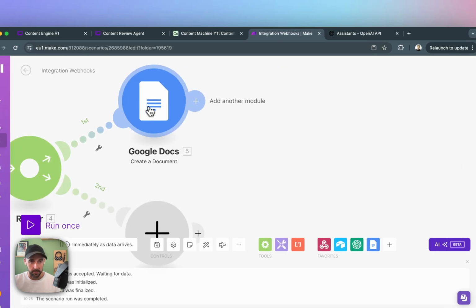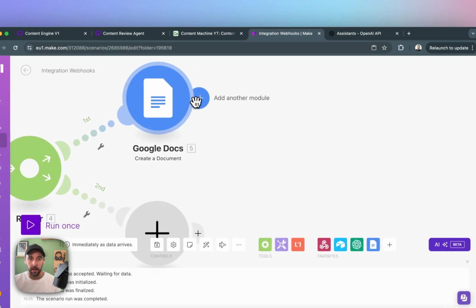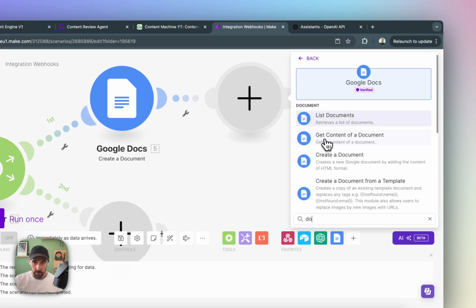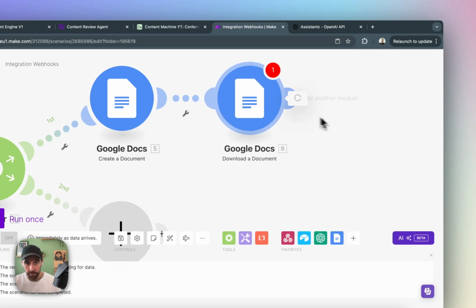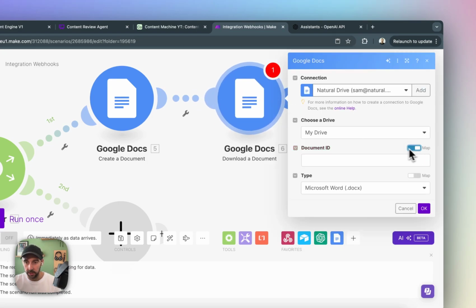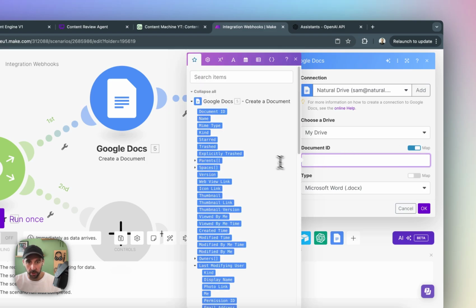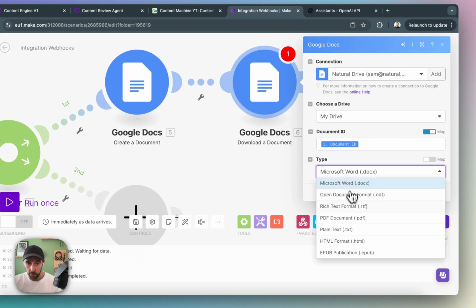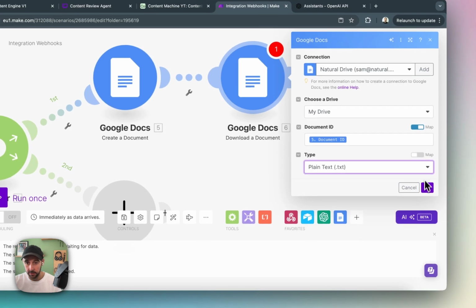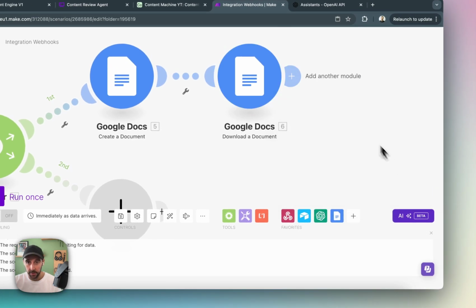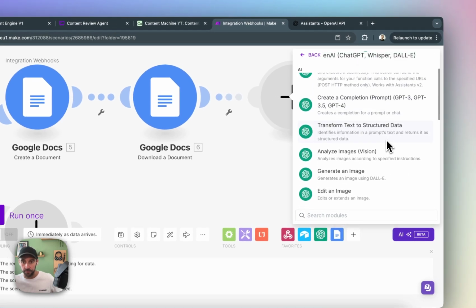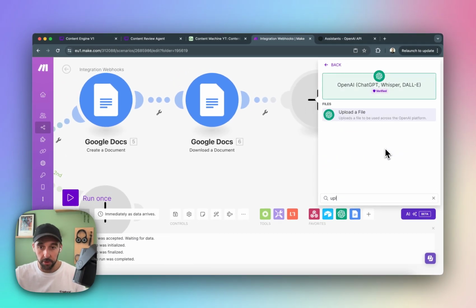Don't know why that's there. Let's go like this. And then what we're then going to do is download that document. So what we'll do is we'll actually click on map here, and then we'll pull the document ID from the one that we just created. And then all that we want to do is download it as a plain text file, right? So then we're going to create a ChatGPT module. And what we're going to do is we're going to upload a file.